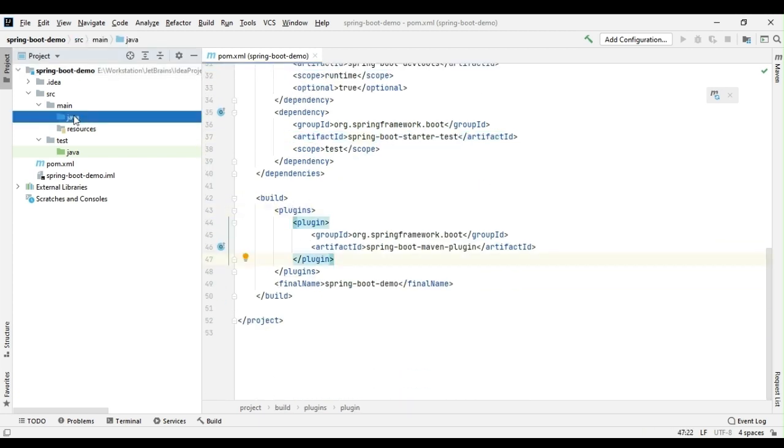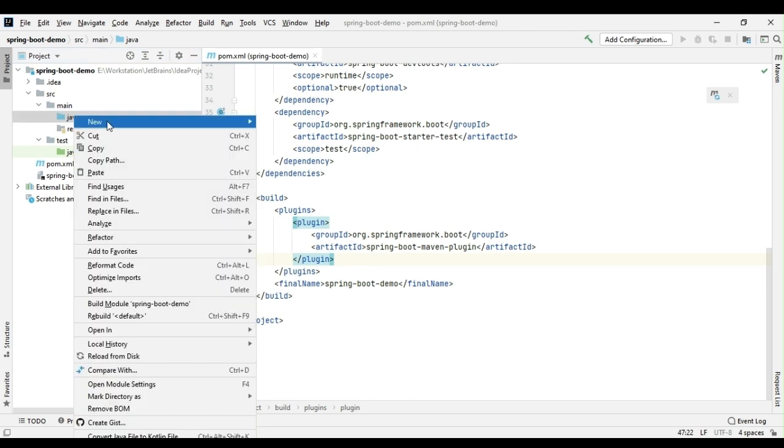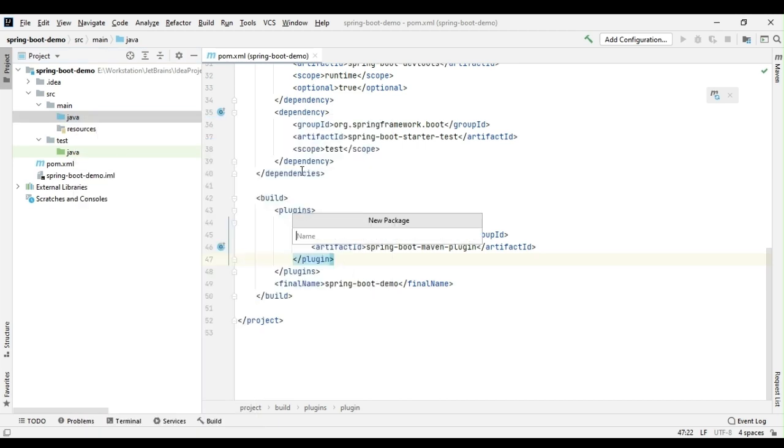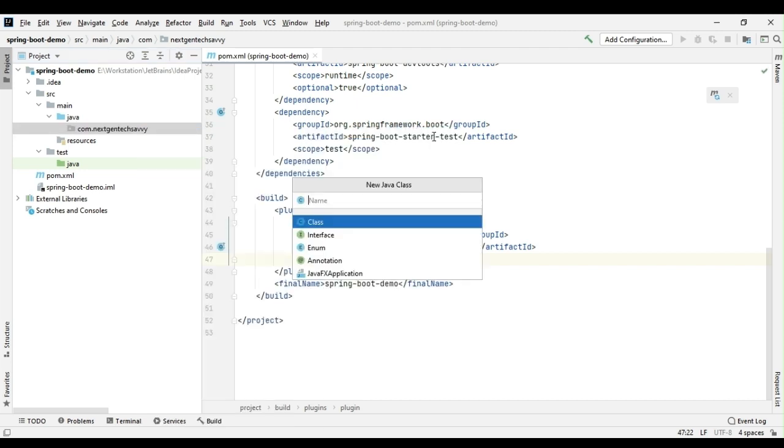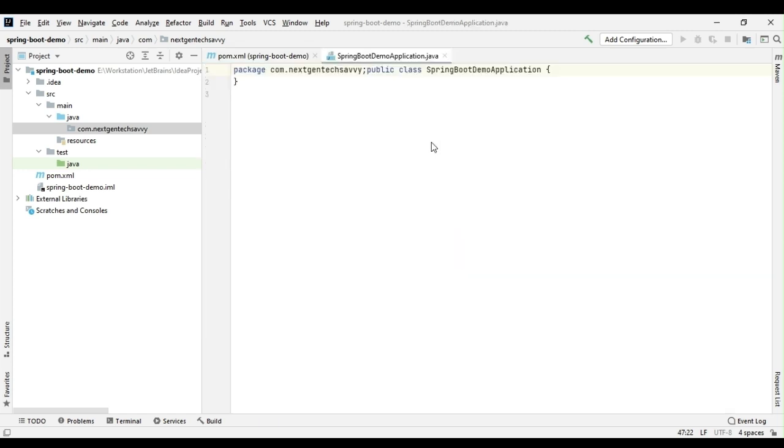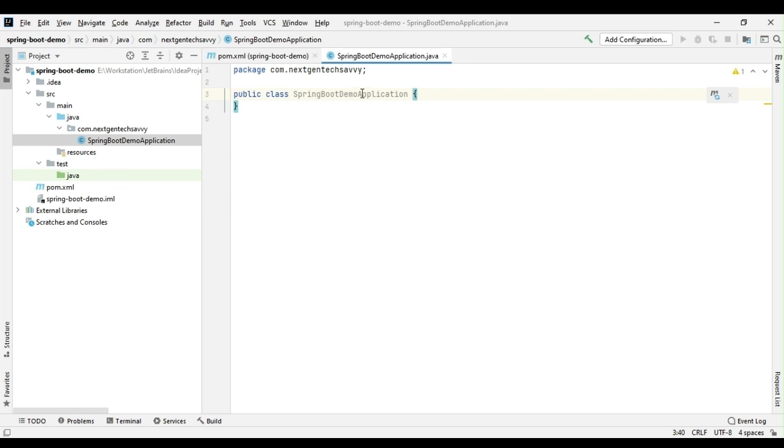Now we are going to create a Spring Boot application class file. So going to Java and then create a package named com.nextgentechsavvy. Okay, after creating the package, you have to right click on that and create a Java class file as SpringBootDemoApplication.java. So this is the default application file.